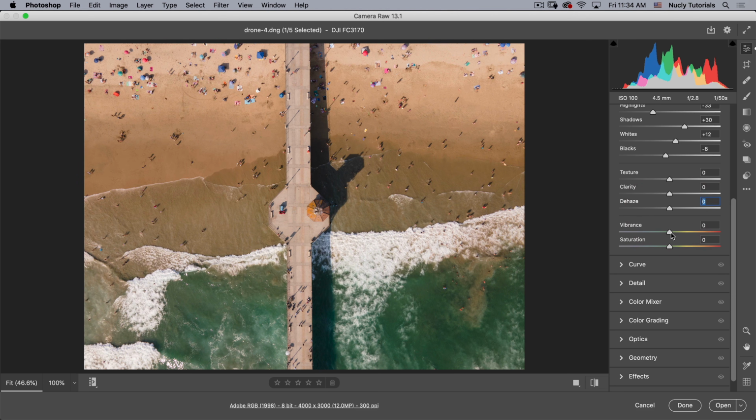Then next we have vibrance. For this image, I may want to add some vibrance to give my water here a little bit more color. And then we have saturation, and the difference between these two is vibrance is kind of smarter than saturation. Saturation is going to increase all the color across your entire image, whereas vibrance is going to increase the color or the saturation of the colors and try to leave the neutral or skin tone areas alone. So generally, if you're going to add color to your image, use vibrance instead of saturation.